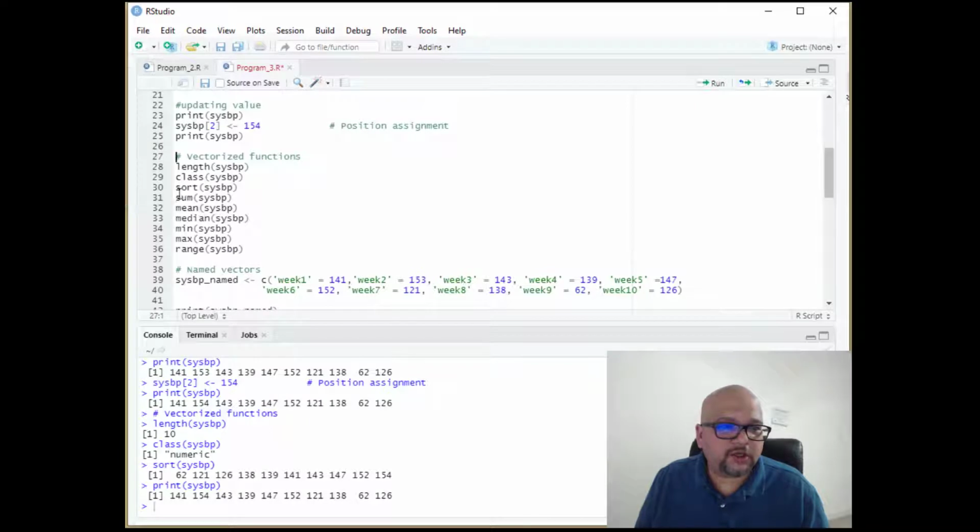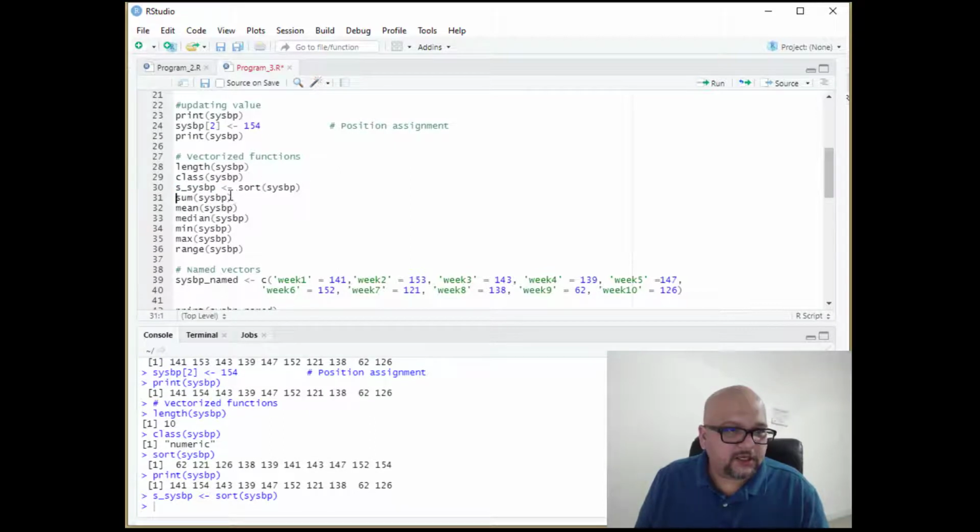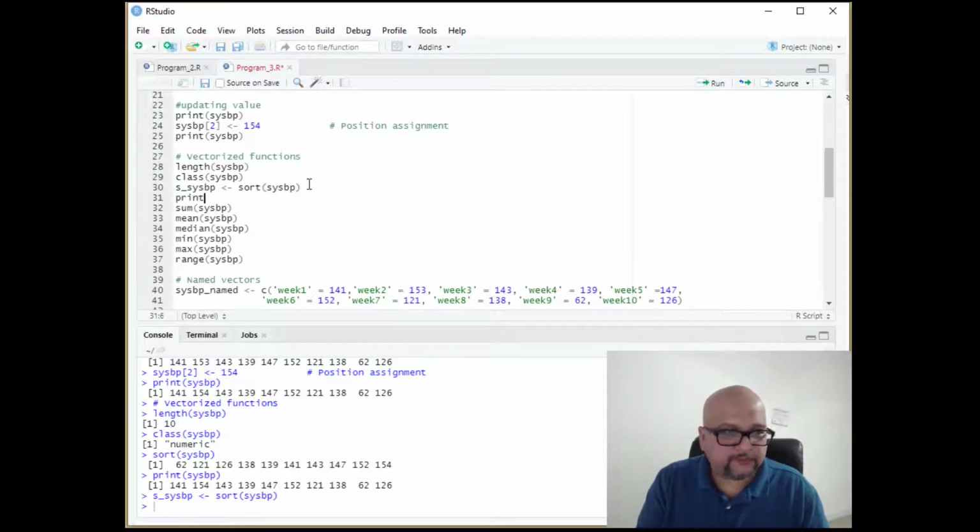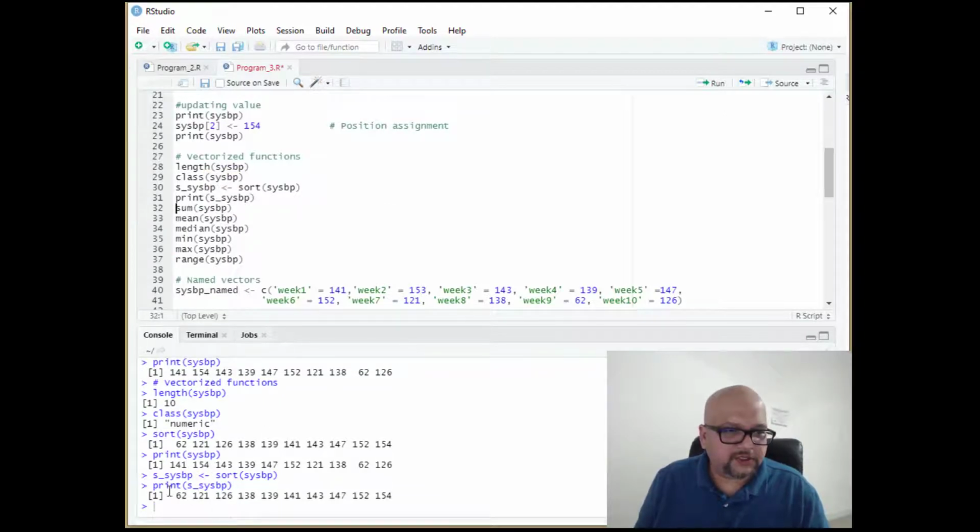Unless you capture the returned value of the sort function into another vector, for example, if I say s underscore sysbp and then store the value that is returned by the sort function into another vector, then this s underscore sysbp is going to have the sorted values. All right, so we're going to do this, and let's print it. And then you see this one has the sorted values in it.